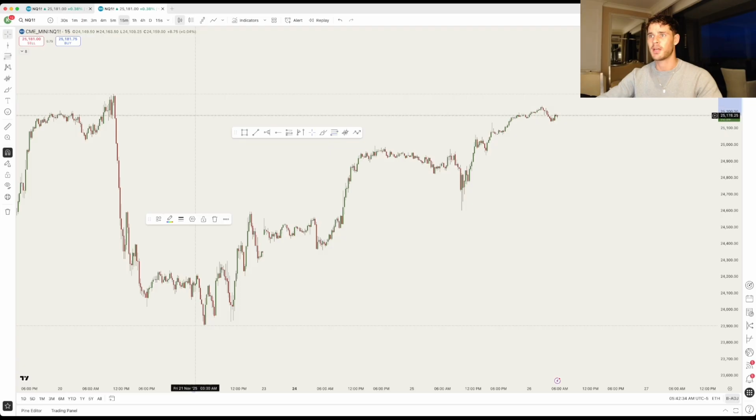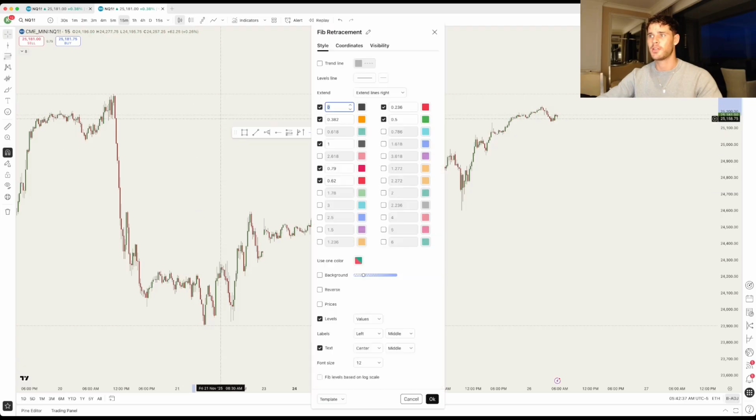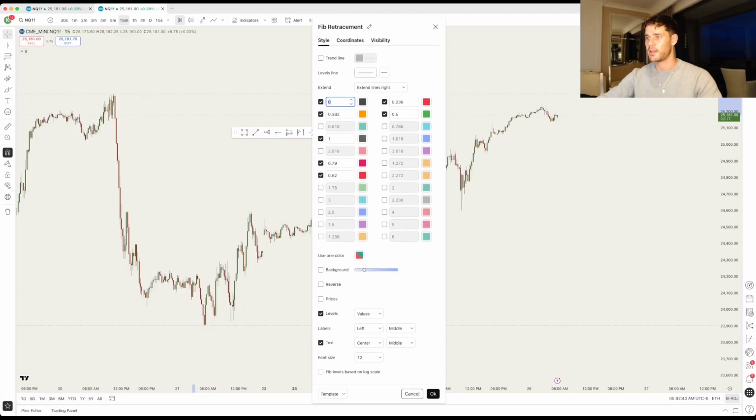So with the Fibonacci, what you need to do is you need to get into the settings. So you just double click the Fibonacci tool, and then these are the settings. So just pause the video now and take time to make this exactly the same as mine, all right?